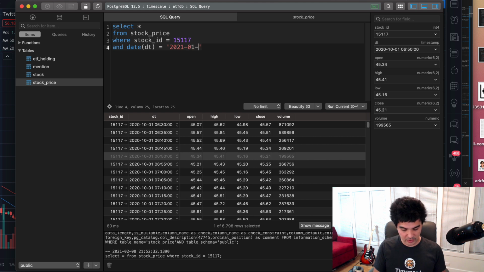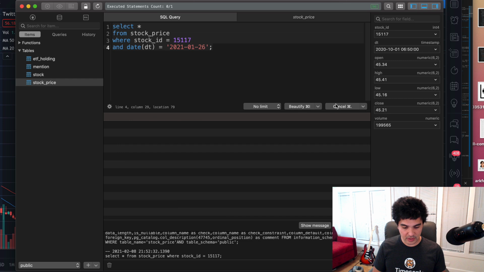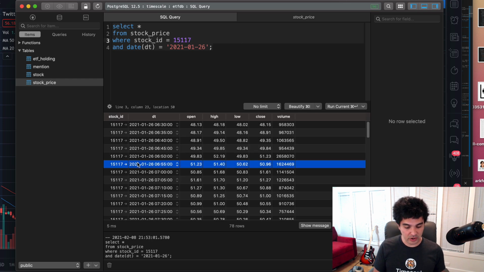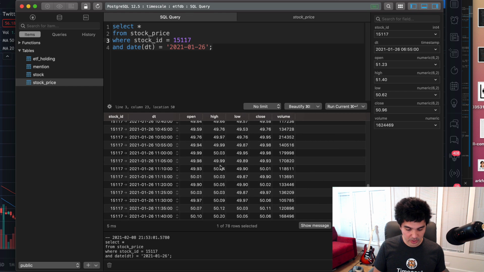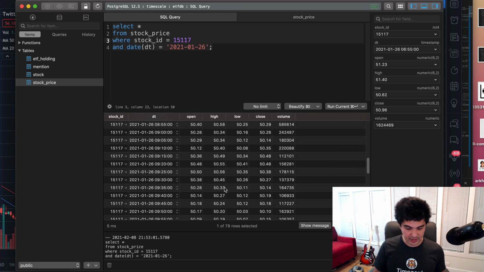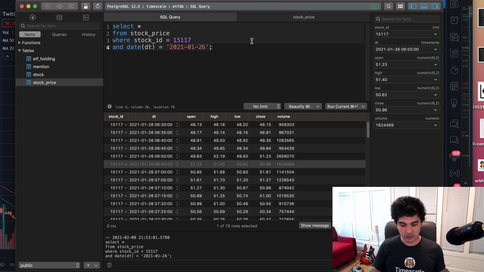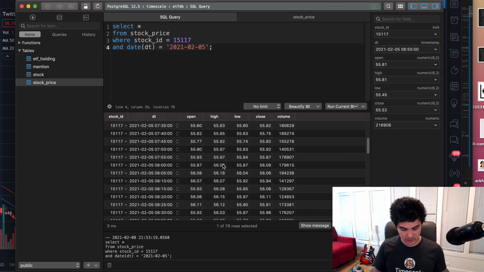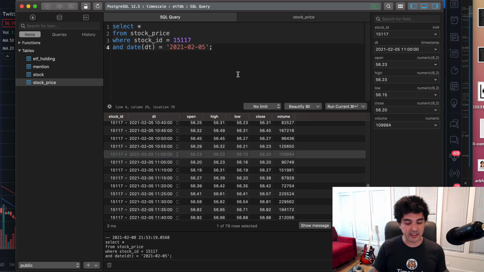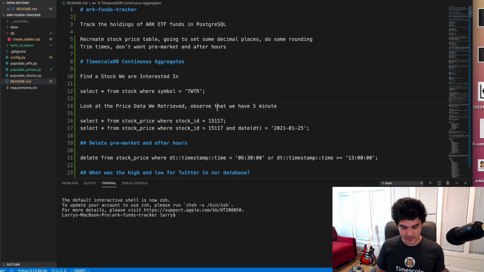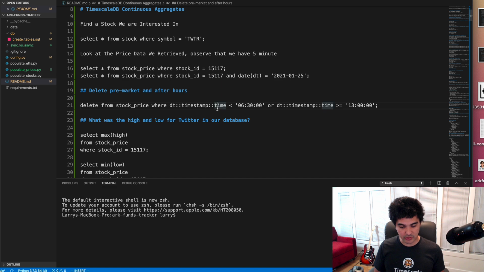Let's see, January 26th is the day that we identified where it was added to that ARK fund. And you see it was trading around $48 a share, but it had that big spike into the end of the day. And then if you look to the present, so if you look at February 5th, for instance, you can see that it is much, much higher. So it went to $56 a share as of last Friday. So that's a very easy way to use SQL to isolate stock price data for a particular stock.